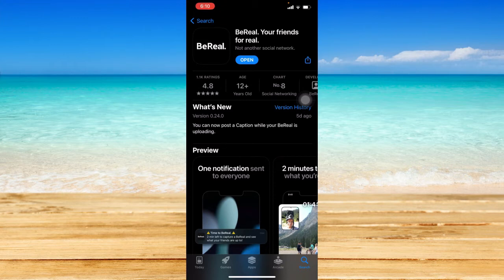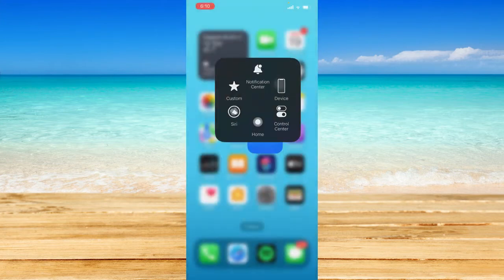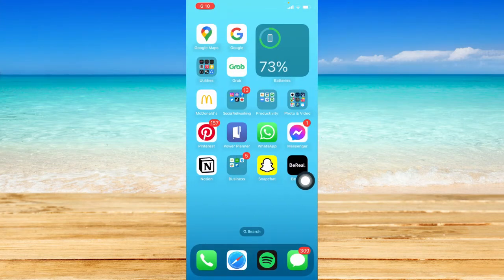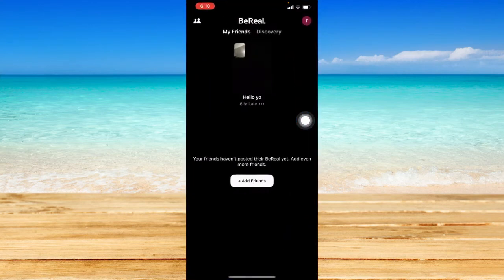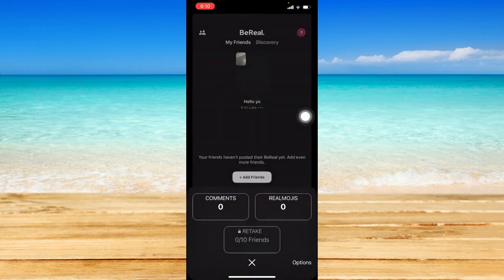So just click on the update option so that you will have the latest features within the app, especially the feature of being able to delete your post. So once you have made sure that your BeReal is up to date, let's just go ahead and open it. And under the My Friends tab, you should be able to see your own BeReal post. To delete this one, just click on this three-dotted button right here.